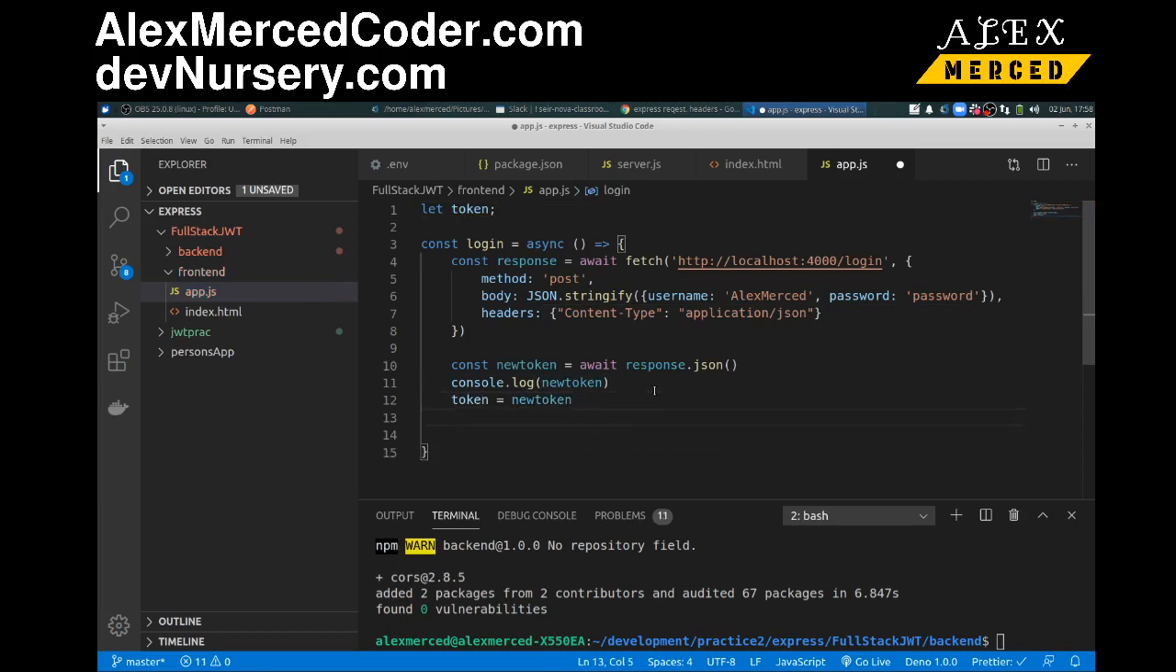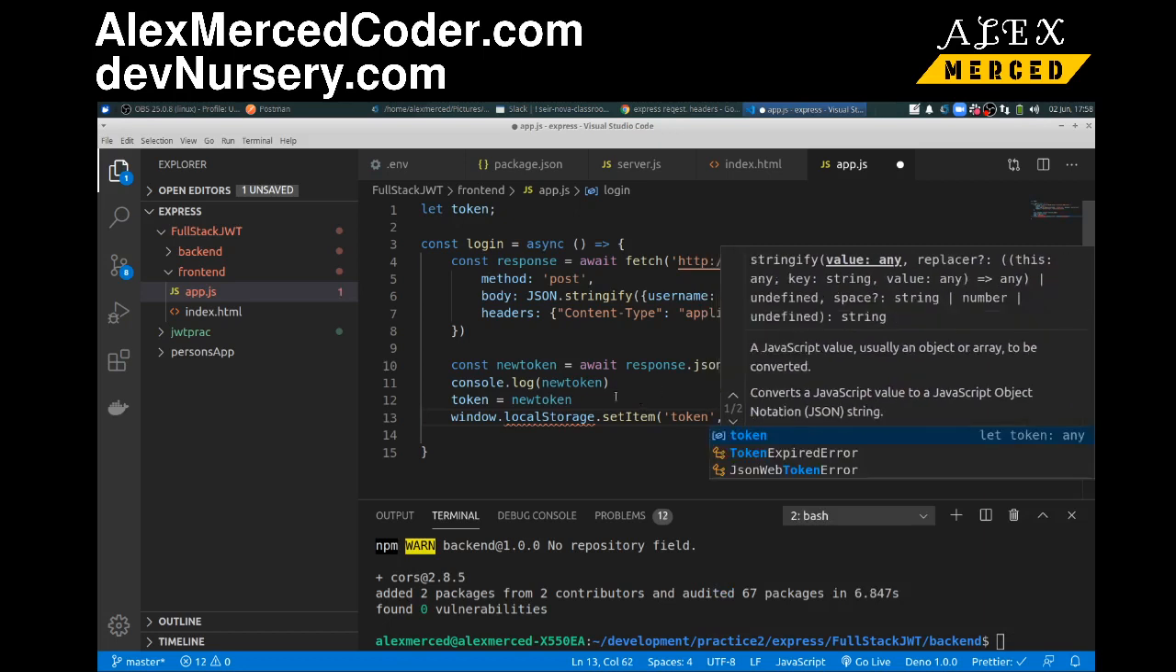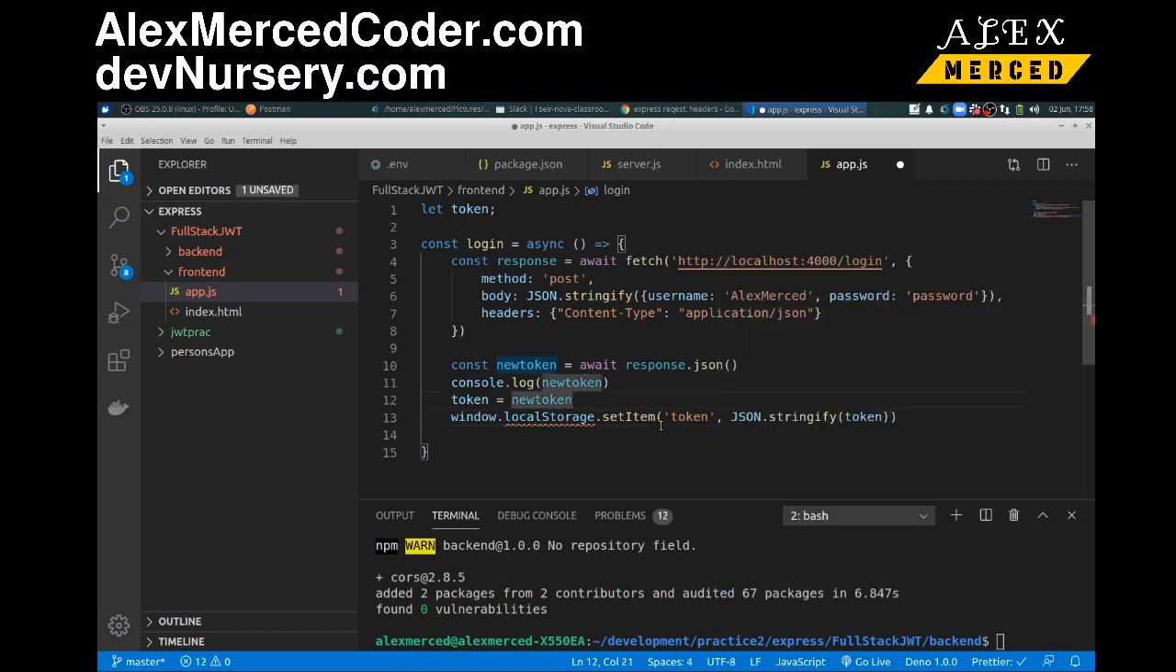And then let's also store it in local storage. So window.localStorage.setItem, because we want to set it, and we want to create a key called token, and inside that key will be this token, but as a string. So we have to stringify it. JSON.stringify token. Okie dokie.